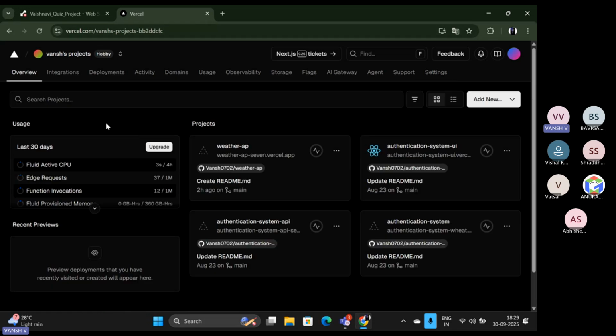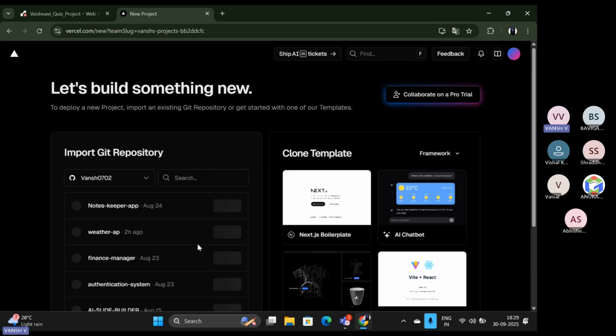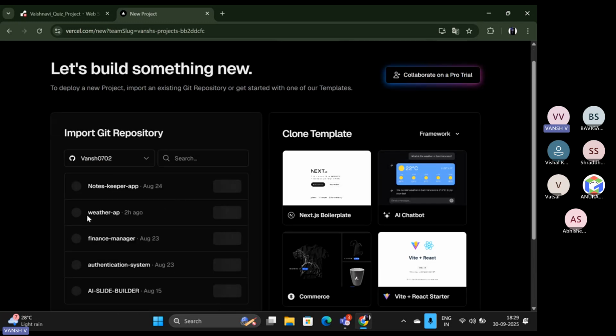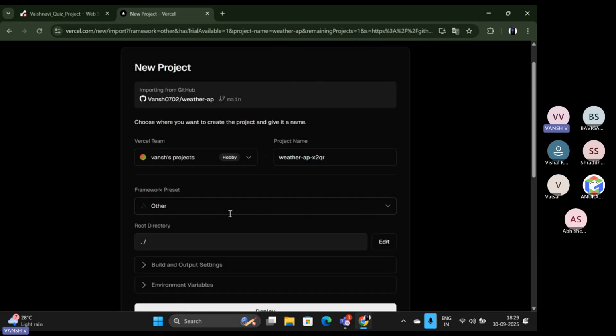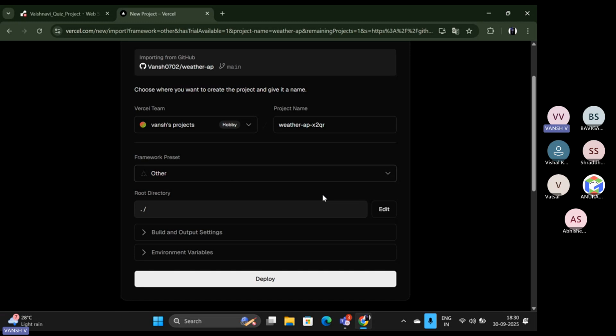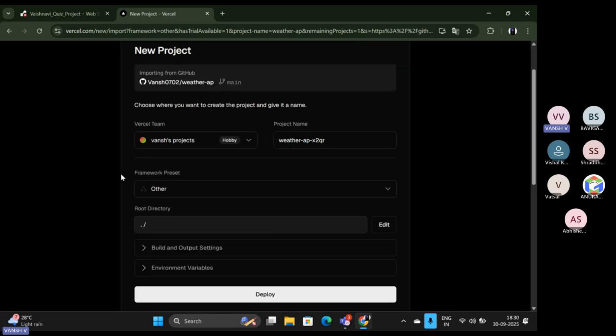Okay. So after login, you will see an interface like this. Here you can add a new project. From here you can select a project particularly, and it will show you different projects, like weather app, finance manager, authentication system, AI slide builder, notes keeper, and others. Suppose I choose this weather app and I import it. So it will show me only these things which I have to fill, and it will start deploying it for me.